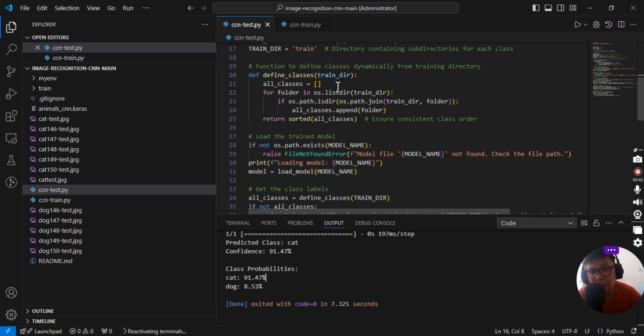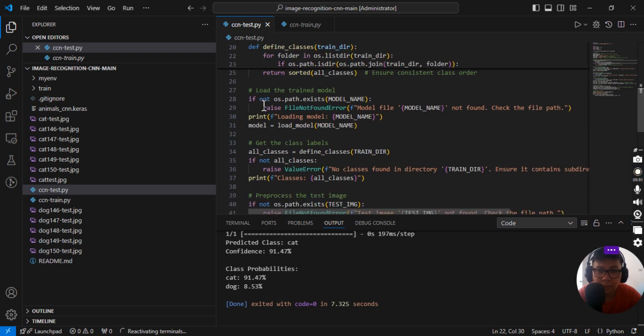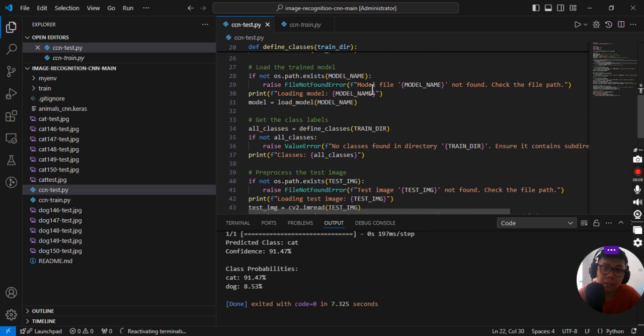This is the function to define classes dynamically from the training directory, and load the trained model. Our code is: if not os.path.exists, if the model is not existing, raise a FileNotFoundError, writing that the model name is not found, and check the file path. Then print that it is loading the model, followed by the model name.